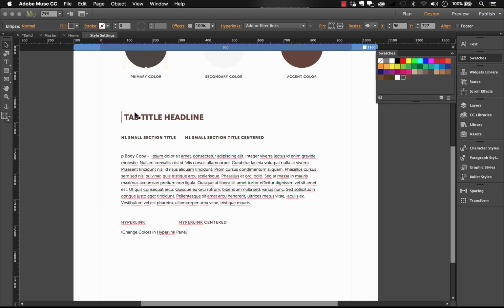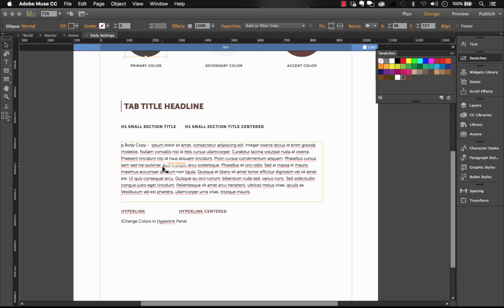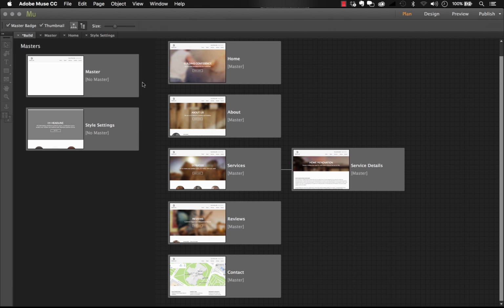We've also included body copy here, even the tab title headlines. So this is just a way for you to quickly make global edits to the site in one central spot. I think it's pretty great. So as you can see, Build is a really simple base template to start with for any site out there.